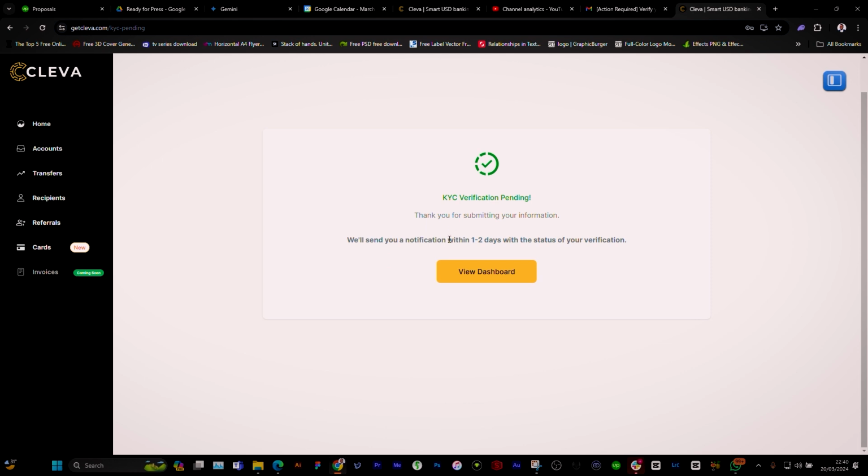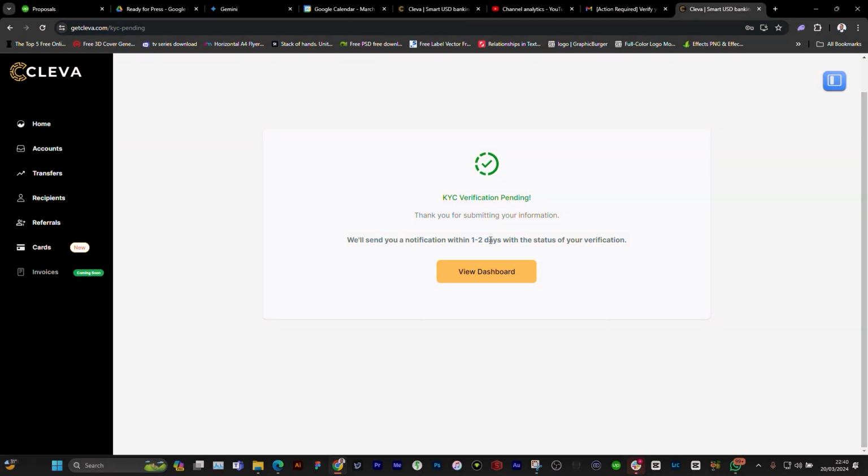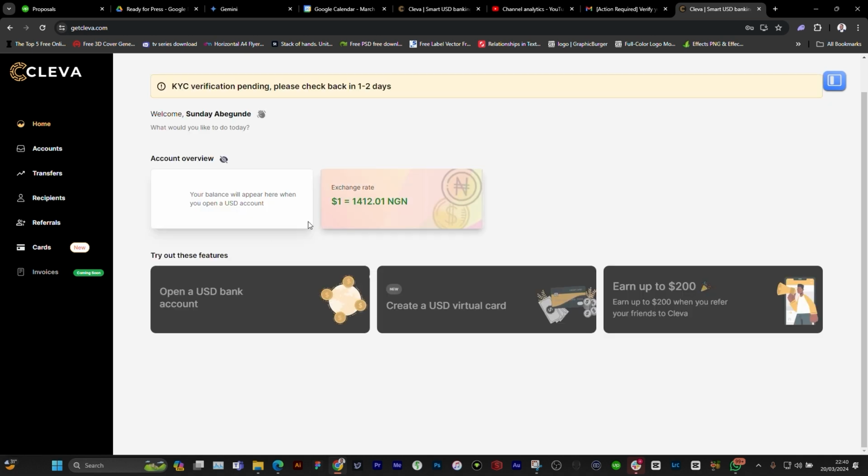As you can see, KYC verification pending. Thank you for submitting your information. We will send you a notification within 1 to 2 days with the status of your verification. So once this is done, I'll be able to come back to my dashboard, login, and this will not be grayed out. I'll be able to do this.